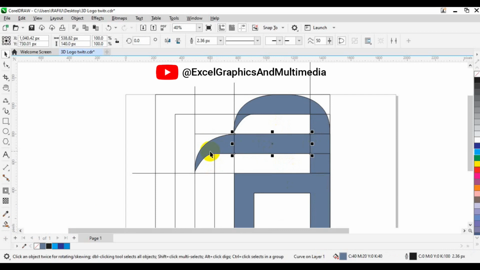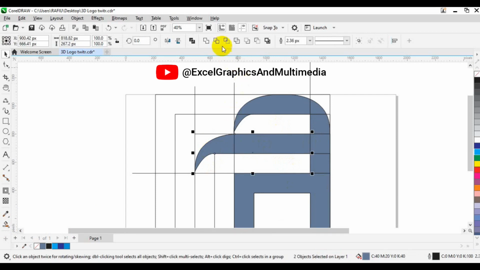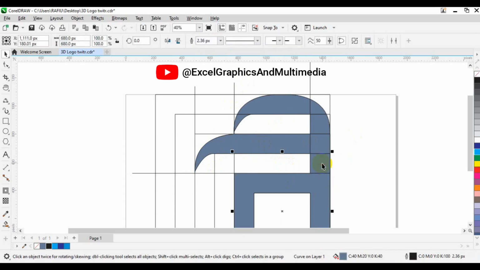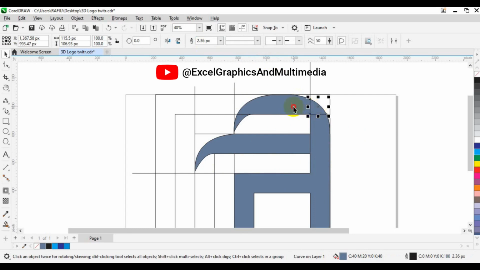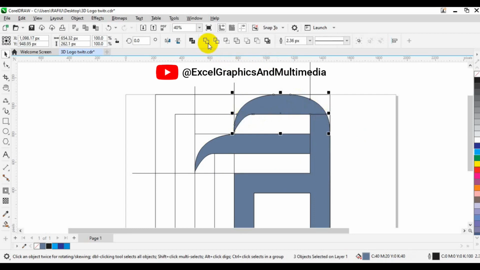Once you're done filling, you have to press Shift key and select this shape right here, and make sure you choose word. Then you have to select this, Shift key this, and then select this, and then you have to look for word. Then you have to select this, Shift key and select this, Shift key and select this, and click on word.